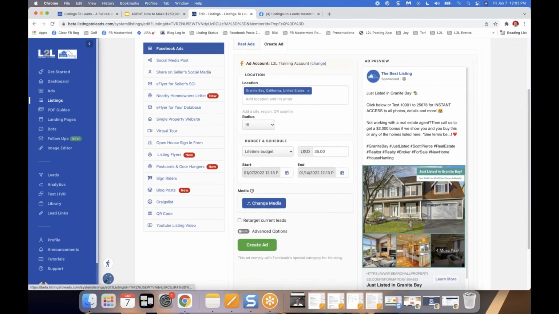And you see here, it's got the ad all set up, right? I got my location pre-filled, my radius pre-filled. This ad already complies with the Facebook special category for housing. I got my budget for $35 a day, $35 a week, right, which I can edit. I got my start and end date here, which I can edit.